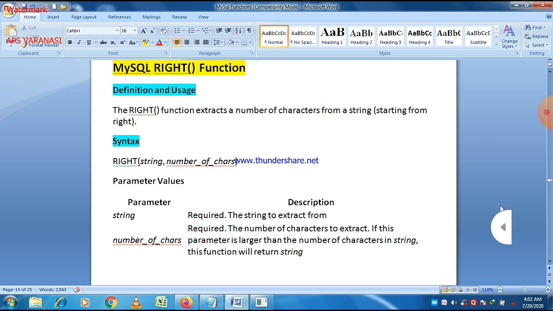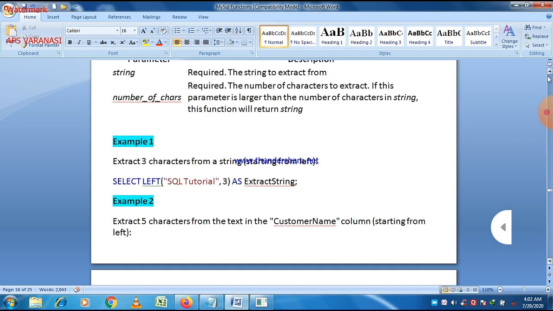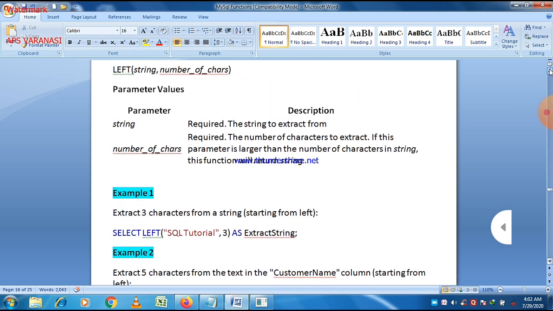The left function is just the opposite of the right function. We will also discuss the left function in this video. Let us check it. There are two parameters in it, and both are required. The first is the string, and the second is the number of characters. If you don't pass these two parameters in the right function, then it will show you an error.